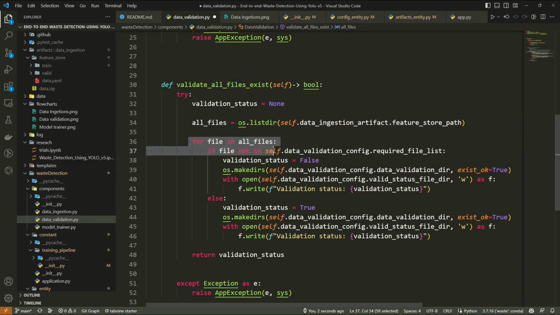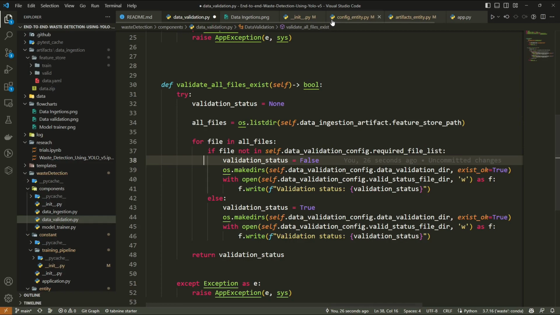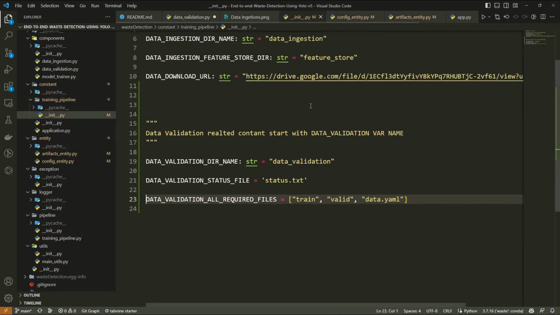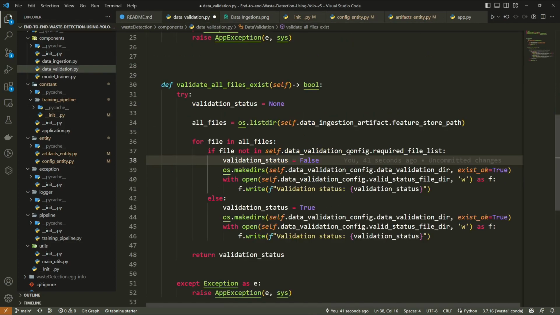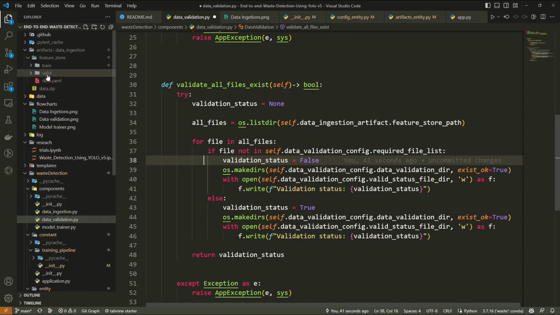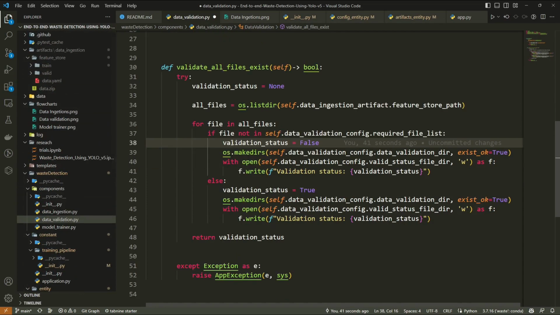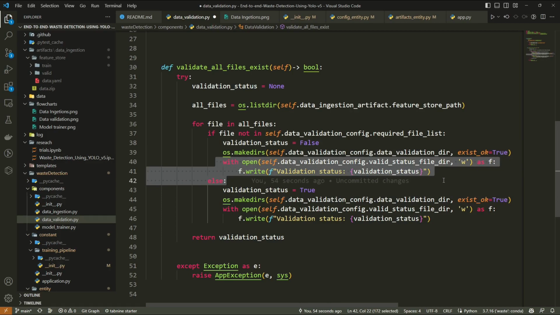So I'm looping through it, initializing one for loop. Then I'm checking against the required file list, which I already defined. I think you remember, if I open it. I'm telling it: if any files or folders are missing, just write validation status as false. Create the directory called validation directory, create one file inside that called validation status, and just write the status there.